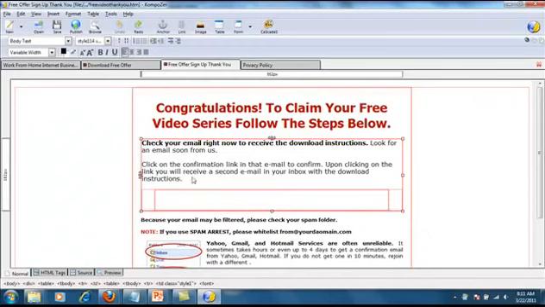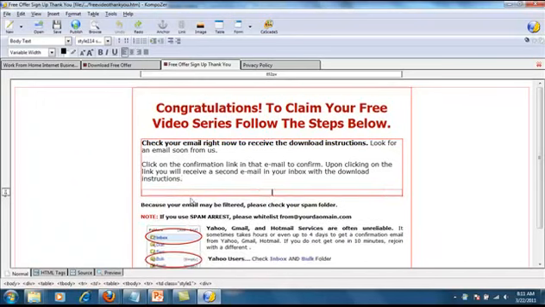So what we've got here is our download page, or thank you page. This is the page that people would go to after they've signed up for your form. So they sign up for your form, and this again would be the page that you're sending people to.